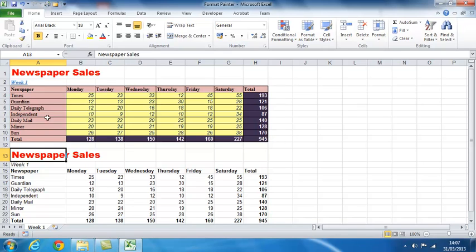Now the Format Painter only copies the formatting of the cell. It doesn't copy the content. So I'm just going to see how that works. I'm going to come down to this second table and I'm going to edit week 1 and make it read week 2. So we've got different data now in this part of each of the tables.